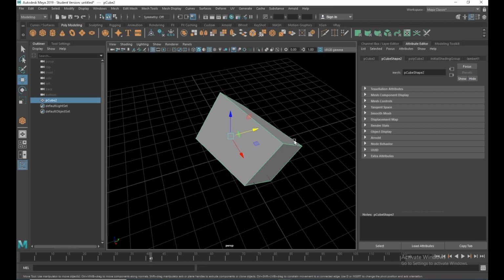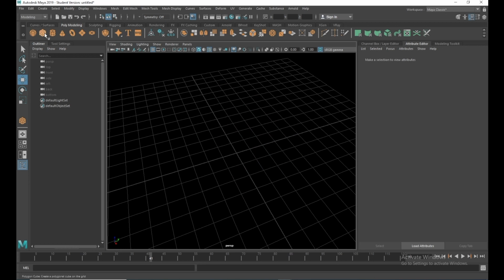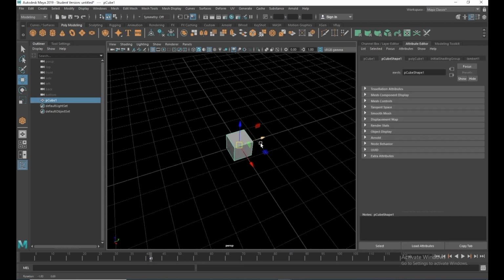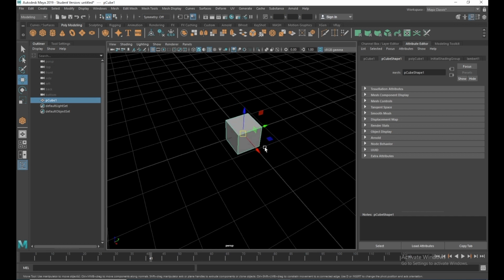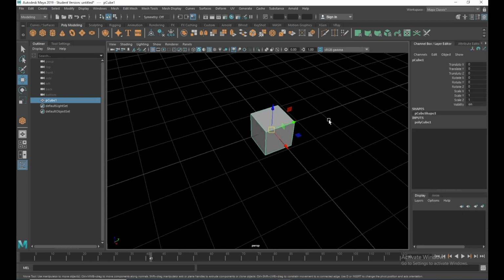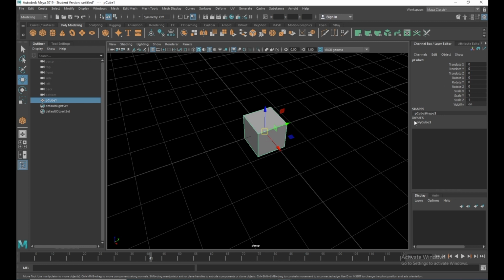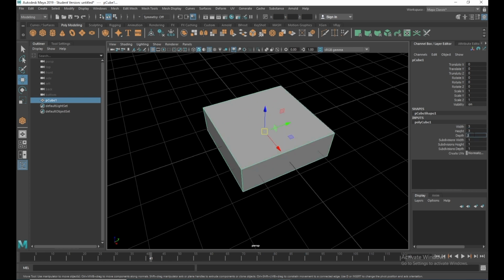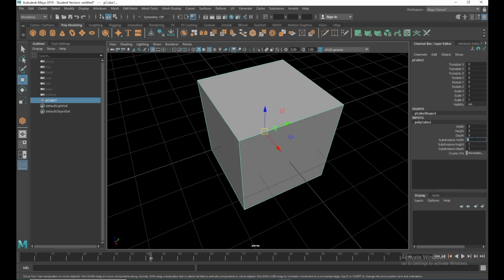So let's do a little bit of polygon modeling. Starting from a cube, let's create a polygon primitive, a cube. Now let's change a bit its attributes. Go to channel box. If you click on inputs, here you can basically change the height, the width, the depth, the number of subdivisions. Let's change it all to 3 so it's easier.